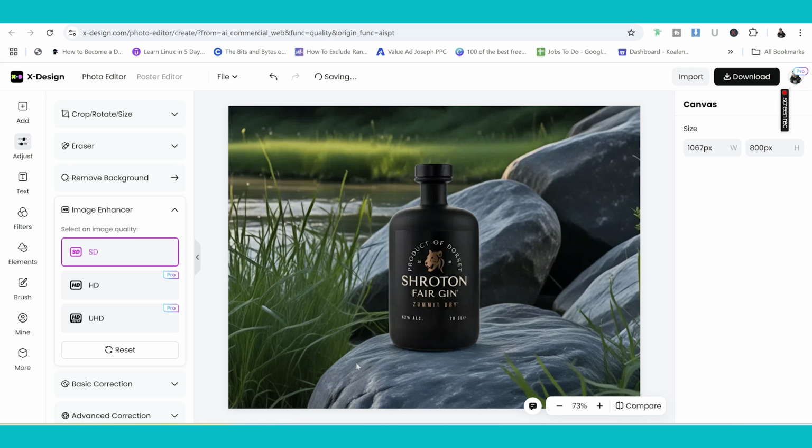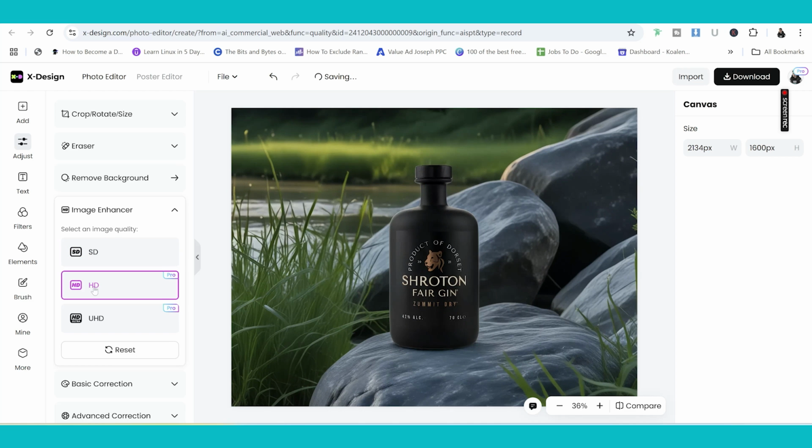So Image Enhancer does what it says. It enhances the image. It makes the actual area of the canvas bigger, the image bigger itself. And you can do this in 2 options. You've got HD or UHD. Now I don't want it huge, so I'm just going to go for HD and let's see how it enhances the image. You can see that the quality is now a lot better. It's less grainy. And you can also see on the right hand side, our canvas has now gone to 2134 pixels by 1600 pixels. So it's kind of doubled in size. Now, of course, you've got UHD, which makes it even bigger, but this one is going to work for me.